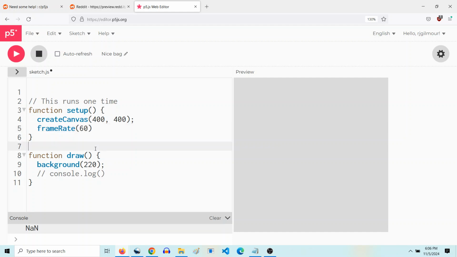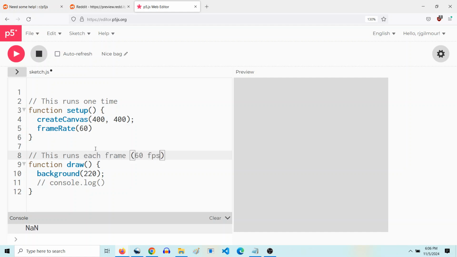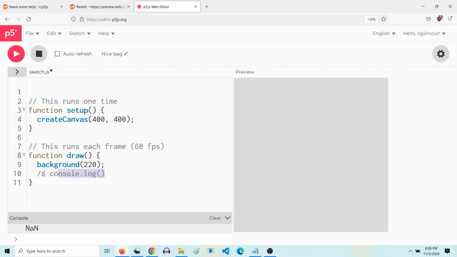Let's look at this. So this runs once every frame. We'll say 60 FPS is default. You could change it to a slower frame rate here, but I'm just going to leave it as the default. It always aims for 60.